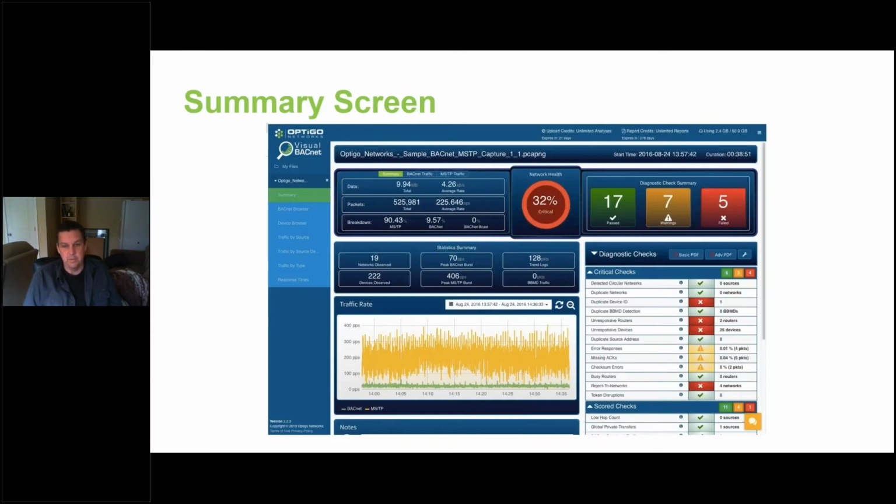Once you upload one of those files in that location, you can simply click on it and get directly into the data. So here you've got a quick overview of what's going on. You've got a health score, you've got the checks that have passed or failed. We'll break into this one by one.